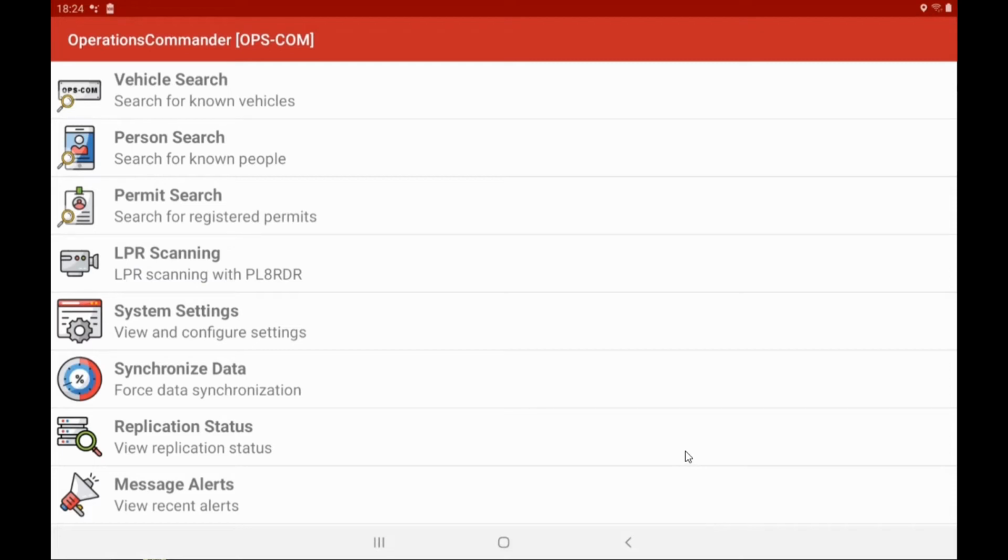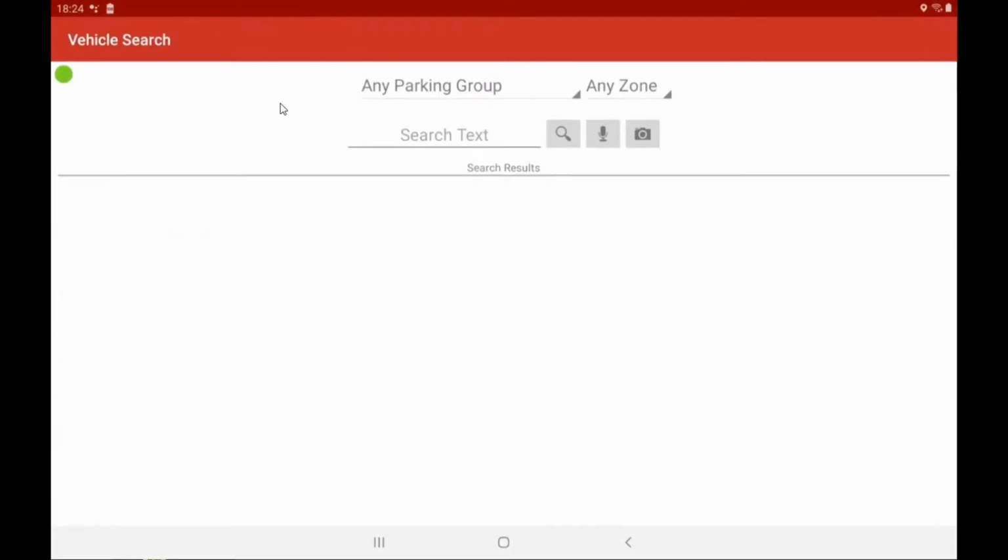In this video, we're going to take a look at the menu options that are available on the OPSCOM handheld software. First option is vehicle search. There are videos that describe some of these menu options in more depth. We'll just do a quick overview. Vehicle search allows us to search for vehicles.